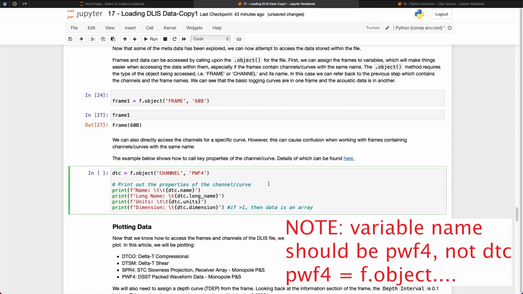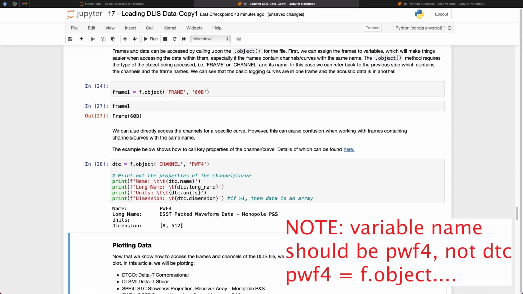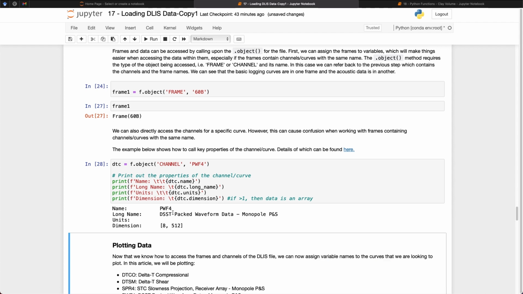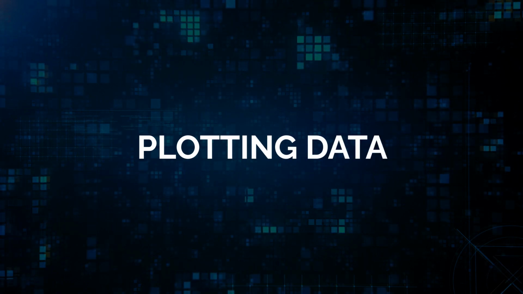And with these print statements, what I'm doing is just grabbing the name, the long name, the units, and the dimension. So if the dimension is greater than 1, then we know that we're dealing with an array. So here we see we've got PWF4, which is a packed waveform data for the monopole P and S. And we can see that we don't have any units with this, but we do have a dimension of 8 by 512. So with these acoustic tools, we know that we've got 8 receivers within that acoustic waveform. And then within each of these waveforms, we have 512 measurements.